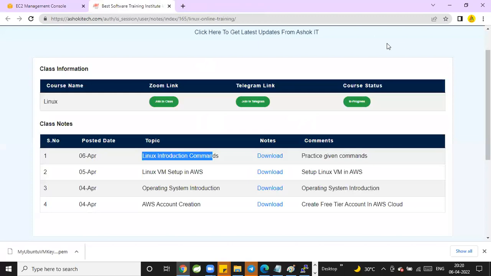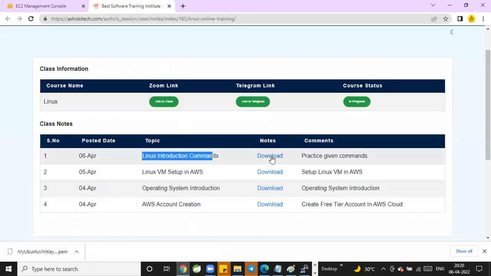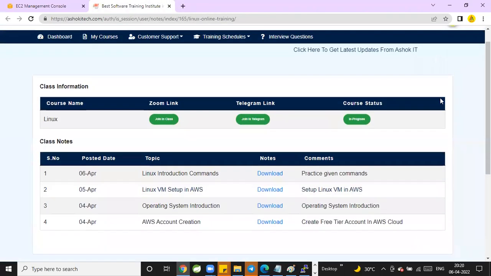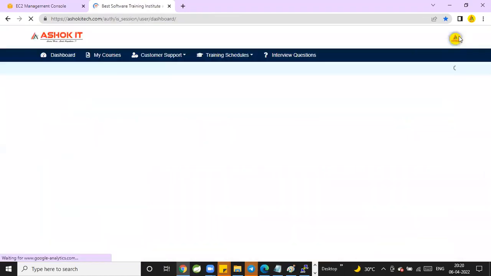Are you guys able to access the class notes now? The file is not showing anything. Let me upload once again. Is there an issue with that file? There is no data? Okay, something is fishy. Let me do this once again. Let me upload.